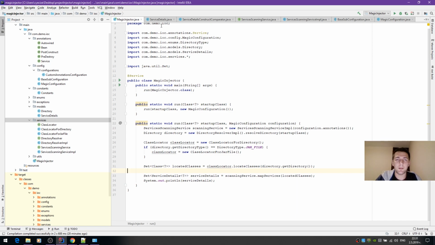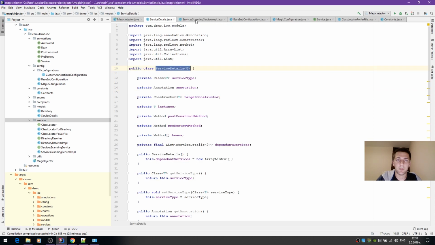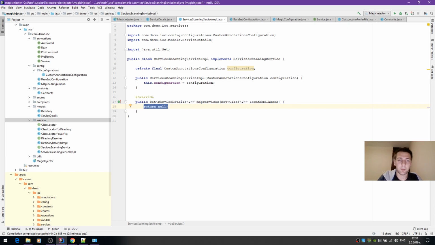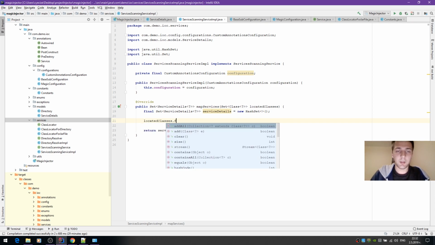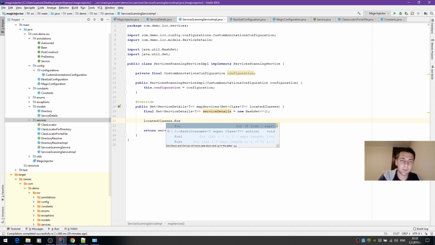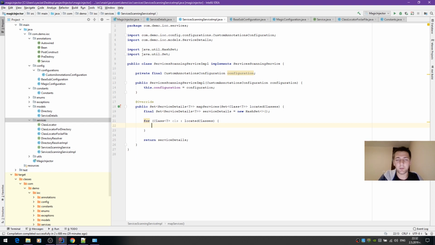Okay, let's go to the implementation and let's start doing this. Okay, let's create our storage for the service details. As I said, we're storing it in a hash set, that's why we needed that hash code that we override here. And return the service details. Okay, so we start iterating the located classes. So first off, we need to make sure that the classes that we're iterating here are actually classes and not interfaces. So if it's interface, continue. Okay.